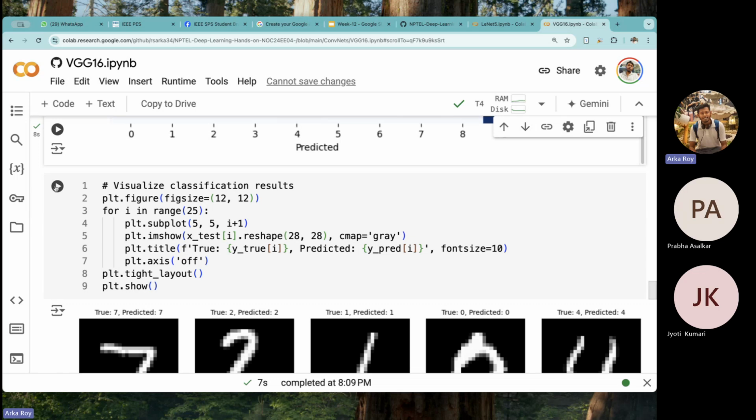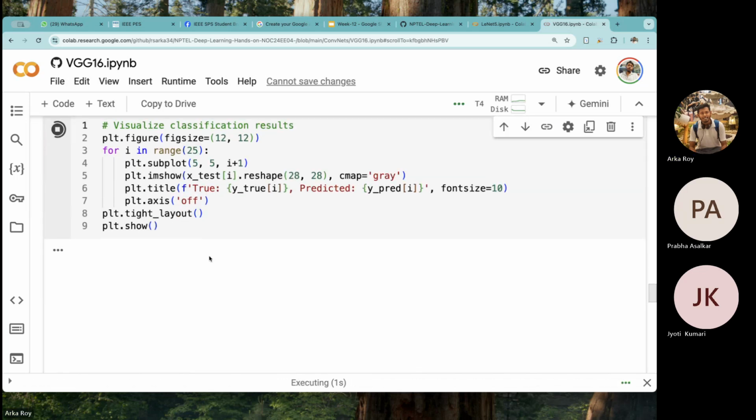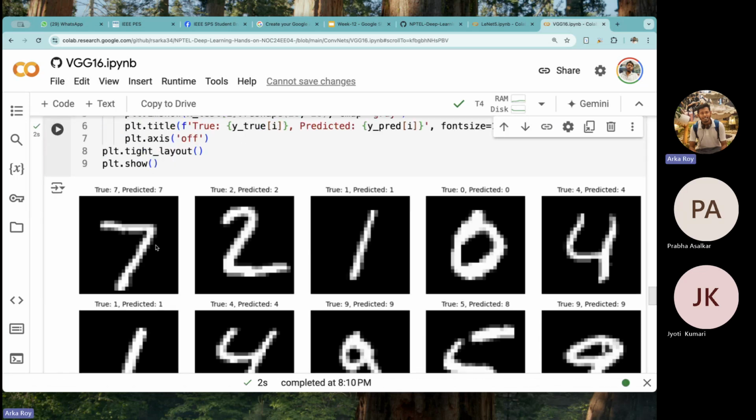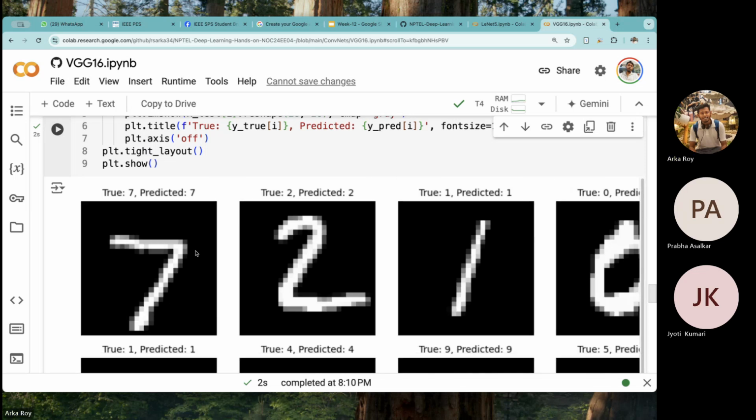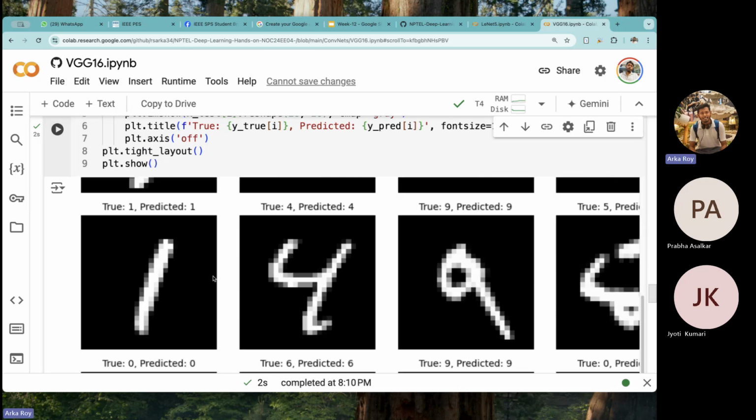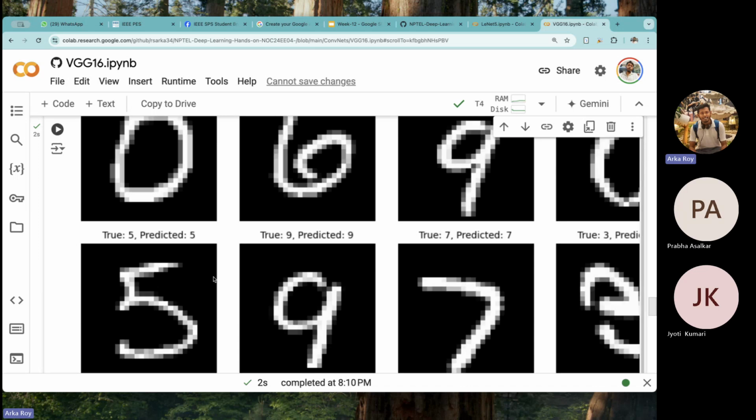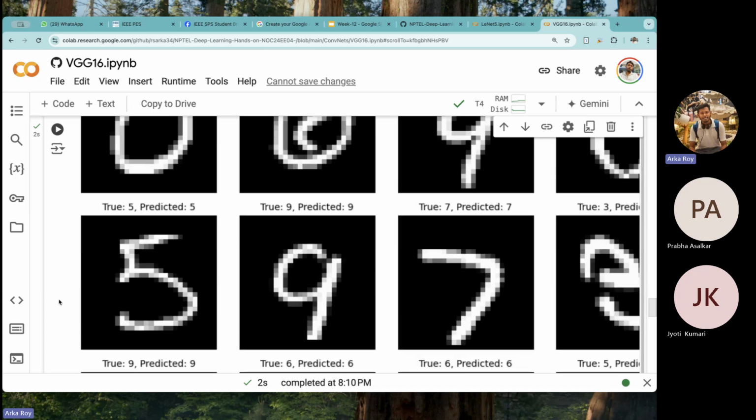Okay, now we can see the predictions. So over here, you can see the image is 7, true is 7, and so is the prediction. True is 2, prediction is also 2. Likewise, you can plot and check whether you encounter any misclassification or not.